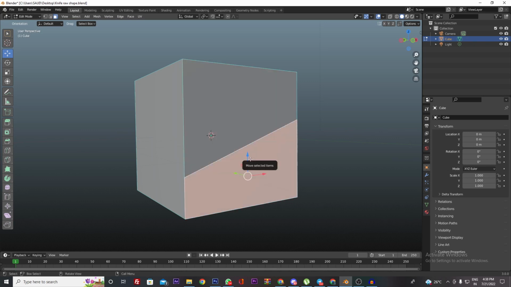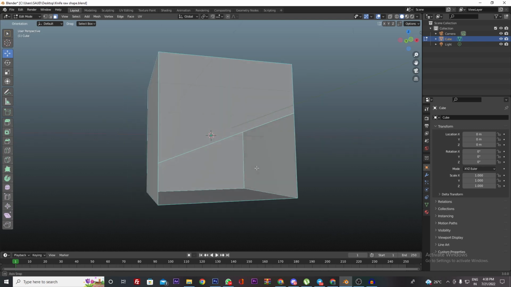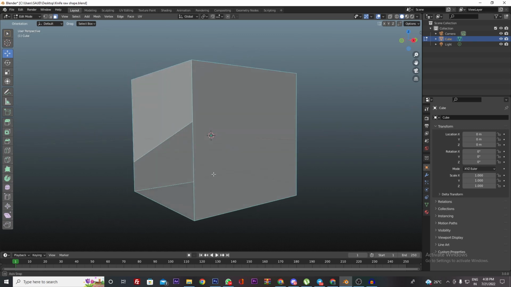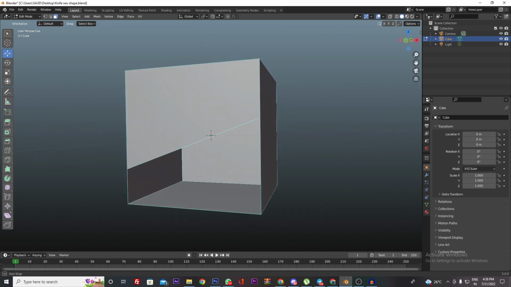Now if I want to delete this face, I'll simply select it, press X, and delete faces. Now you can see that you have an entirely different shape over here, and you have deleted the unwanted part from the model.